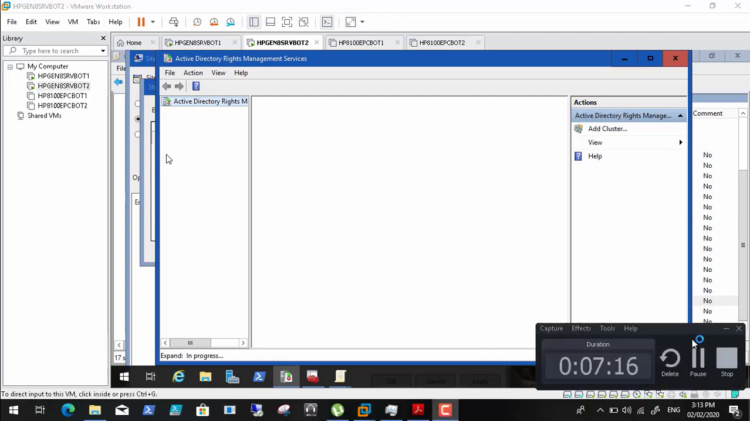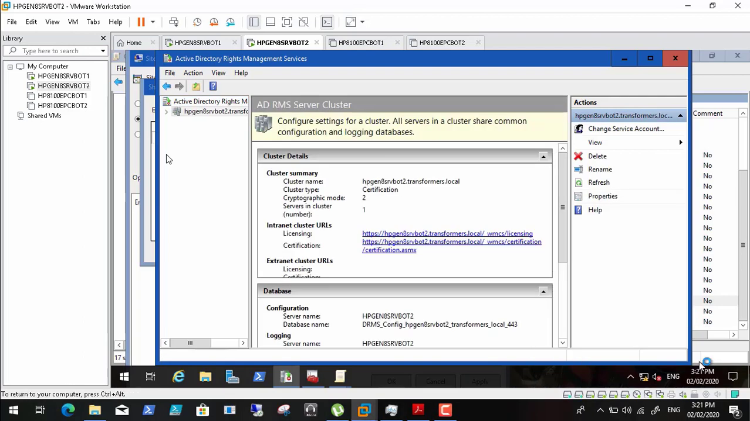The PC is a little bit slow because I am having a lot of applications working. Here are the two websites that we will work with. We'll take these two websites, the licensing and certification URLs, and put them in the intranet trusted zone. This is very important for the users to take the certification and to authenticate. The intranet cluster URLs will be put in the intranet trusted zone in the Internet Explorer settings.